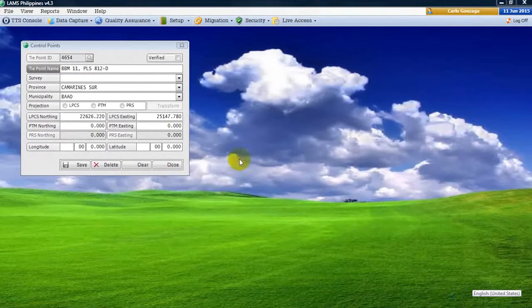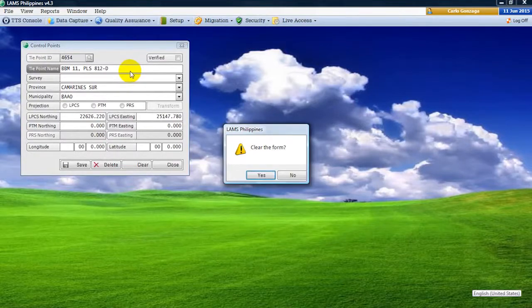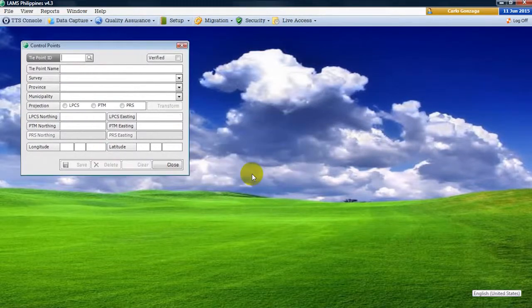Pressing the Escape key while a record is loaded will clear the form and return the cursor to the primary key field. However, if at least one of the fields has been edited, the system will prompt if the user wants to save the changes. Selecting Yes will save the record before clearing the form, while selecting No will simply clear the form, disregarding any changes made.